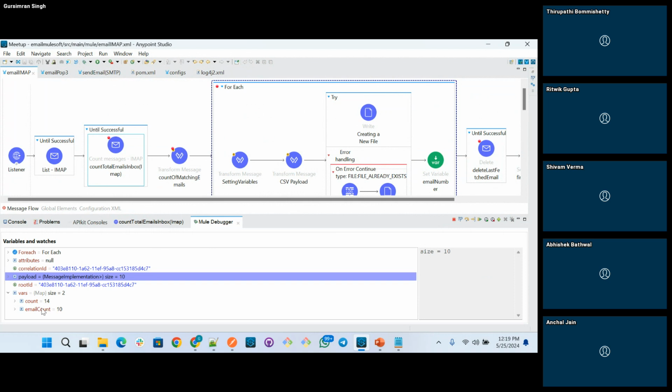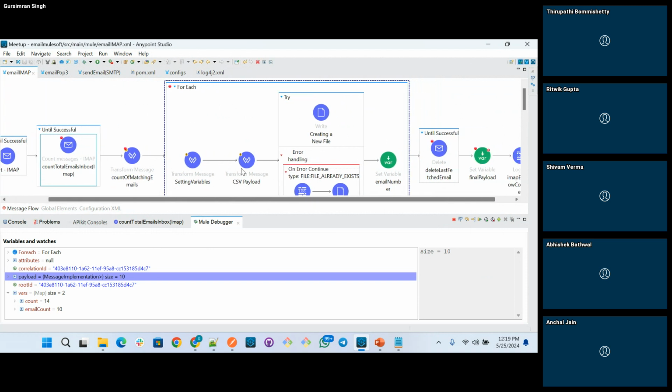Now I think everyone can correlate. So can you tell how many emails there are which do not have the subject as test mule? Four. Yeah, okay, so that was it. I have also given the connectors descriptive names, like count total email inbox and count of matching emails, to make it very clear for everyone to see.